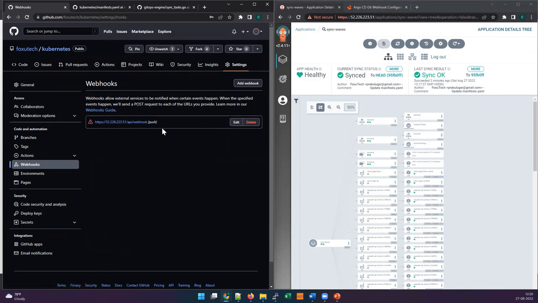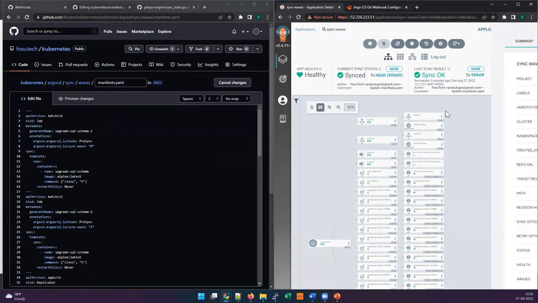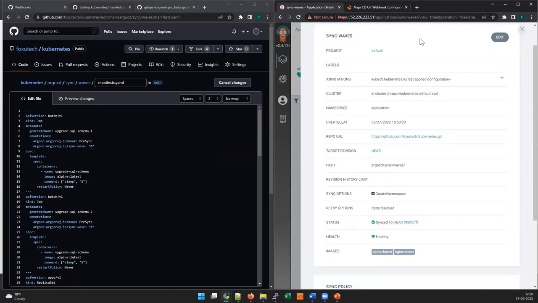Okay. So now you can see this is done, and I'm going to go to my repo manifest file. This is the manifest, it's configured here. You can see it in this last configuration. Sorry, this is the one, and this is the path, ArgoCD sync waves. And this is the manifest, it's been picked.